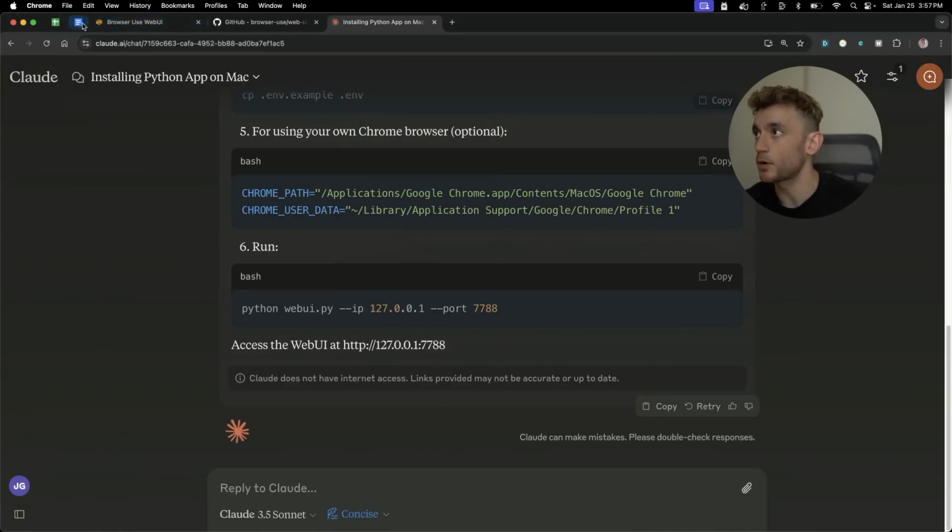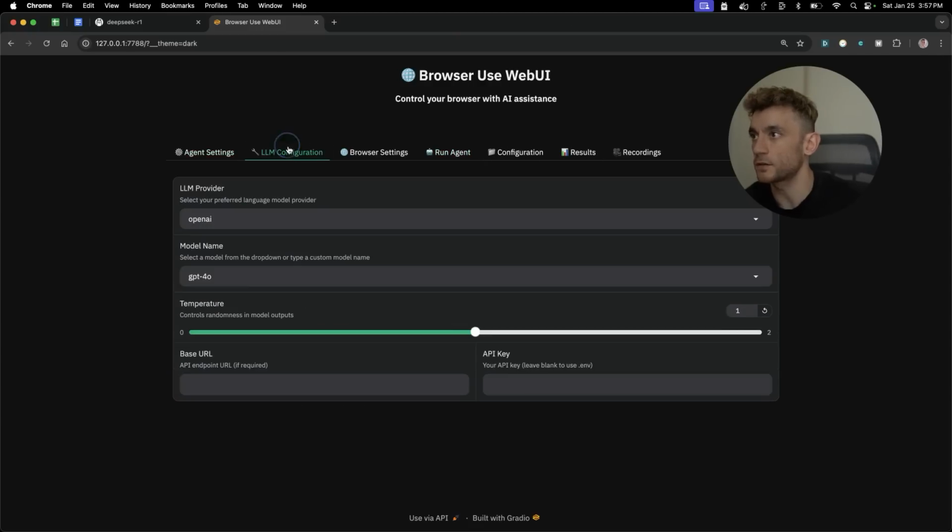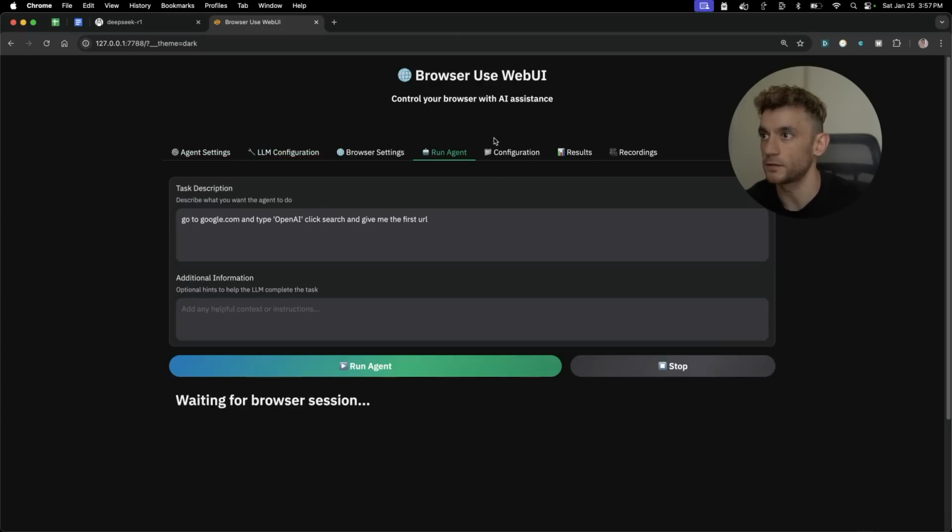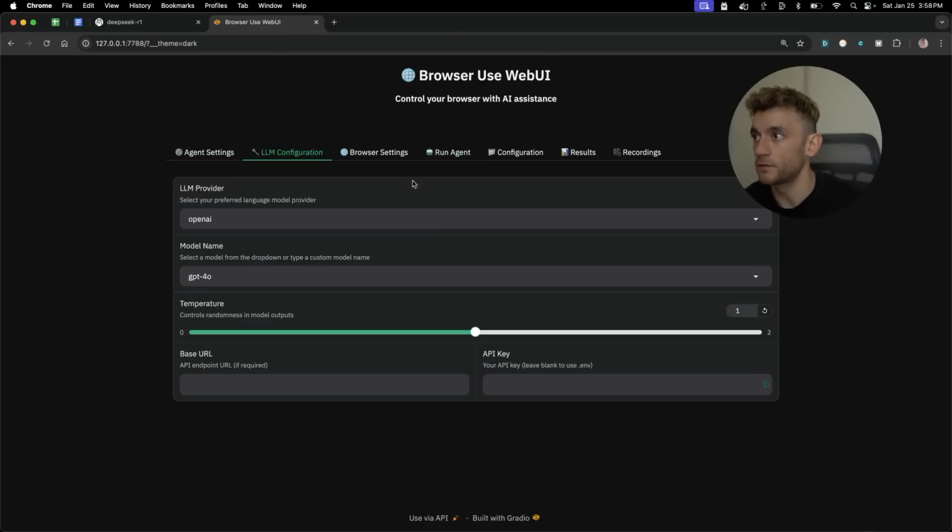So that is step number one. And then from here, you can easily just start using the web browser, pretty simple and easy to do. Just plug in the LLM configuration and then run the agent. And if you want to set it up for DeepSeek, then let me show you how to do that.